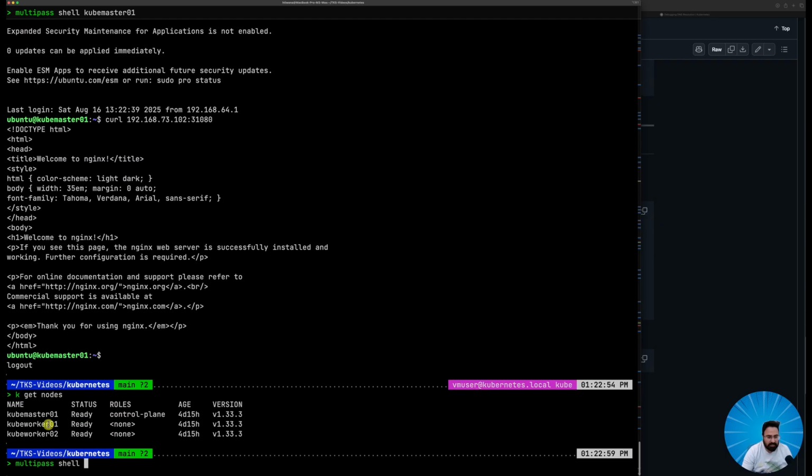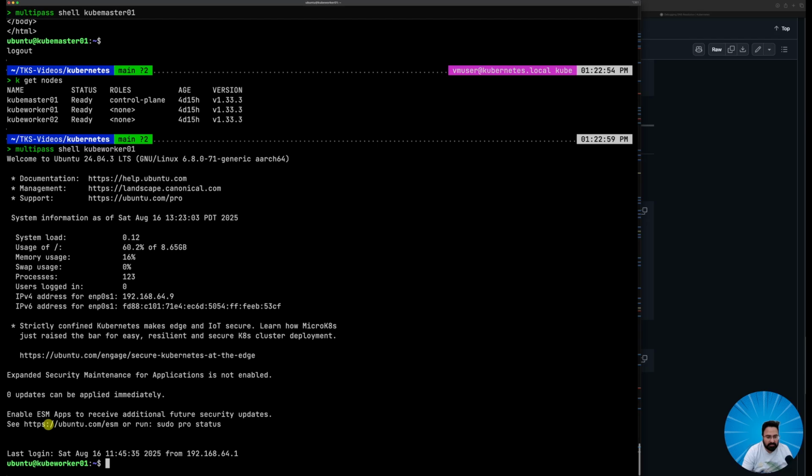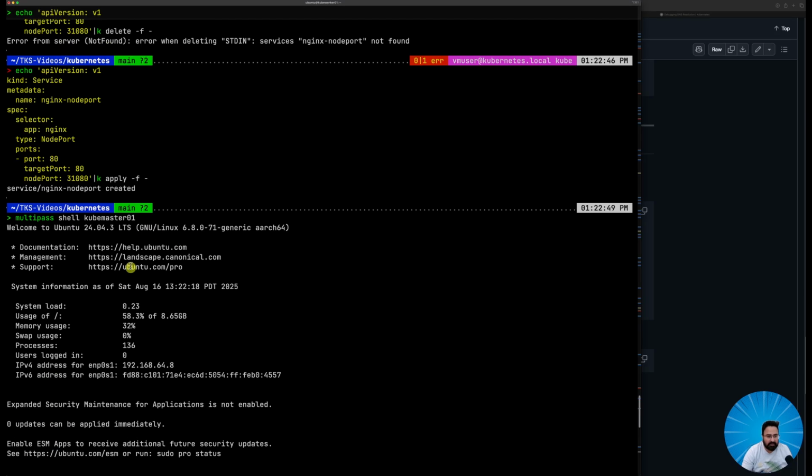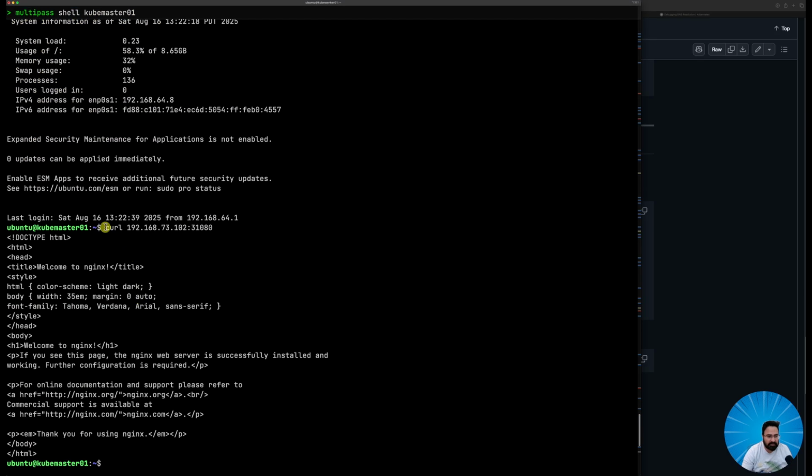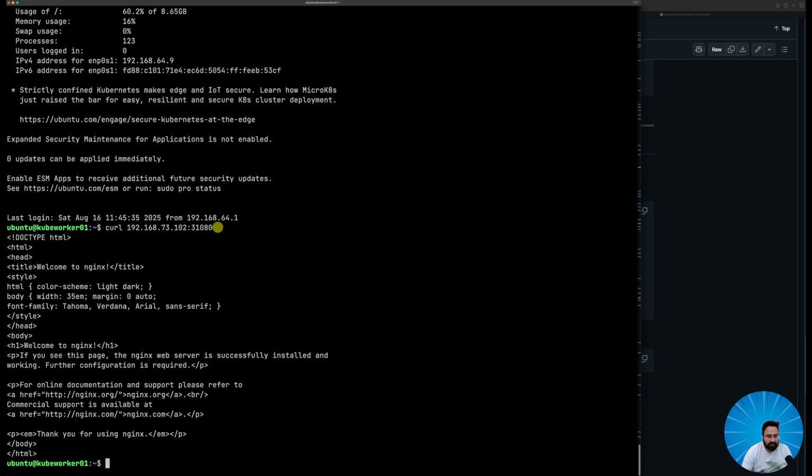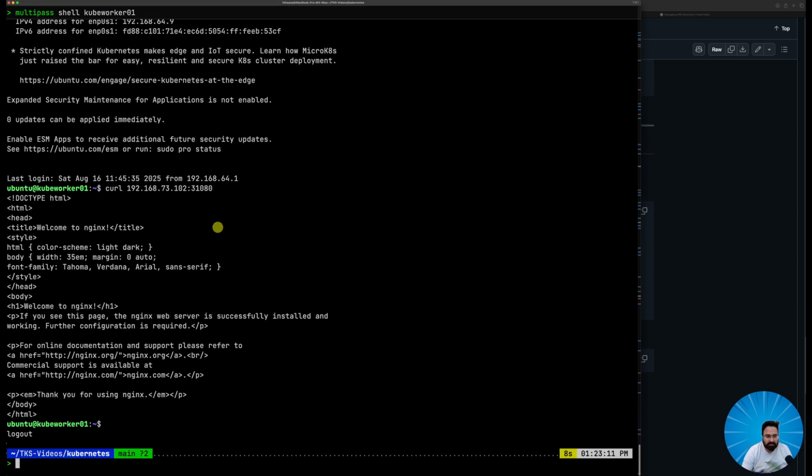Let's get a shell in this node and try running the same command that I was running, and you should see the results, right? That's what node port does. It exposes a port on your node IP rather than the pod itself. It is kind of making it public. It is something similar to load balancer.